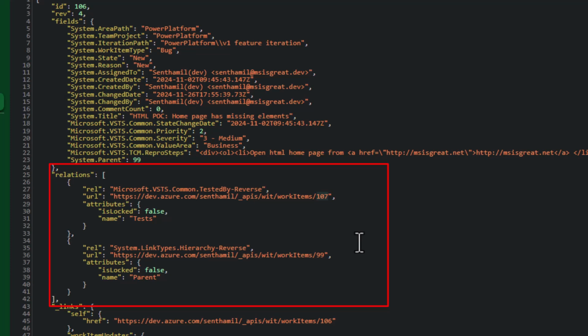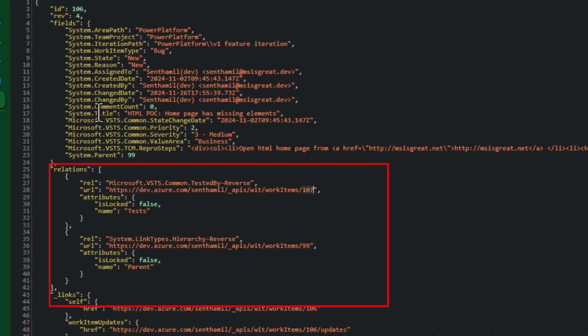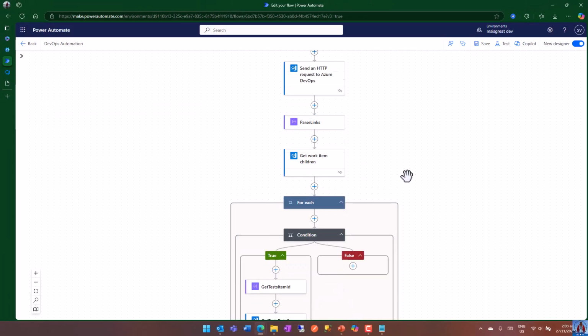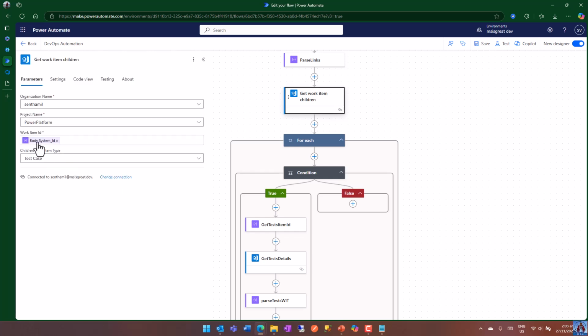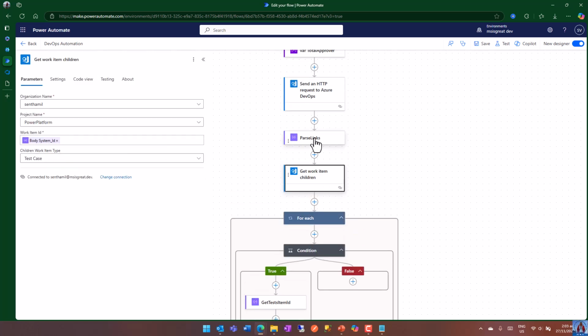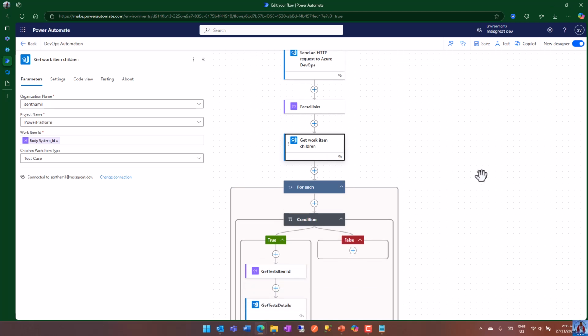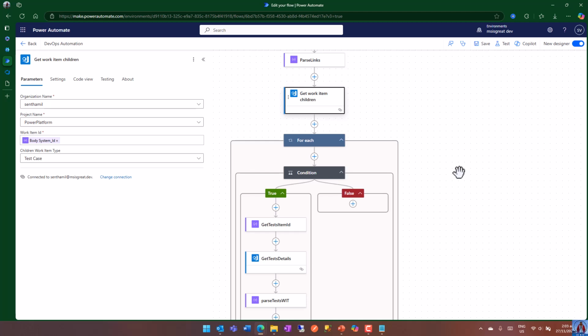Why? Because we need to create an approval for all the test cases being assigned to. So I'm going to take this 107 and get the ID. That's how it is done here. Okay. So the get work item children, what it does is it gets the ID, the parse link, and the work item type is the test case. And what I'm doing is that with that ID, I'm going to get all the children.